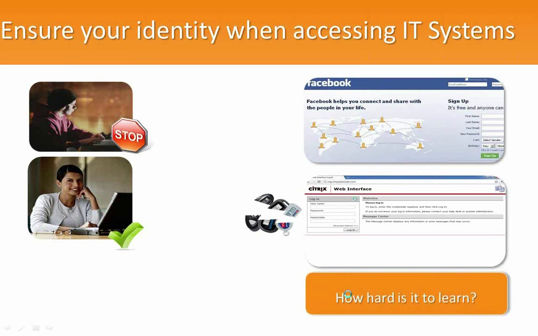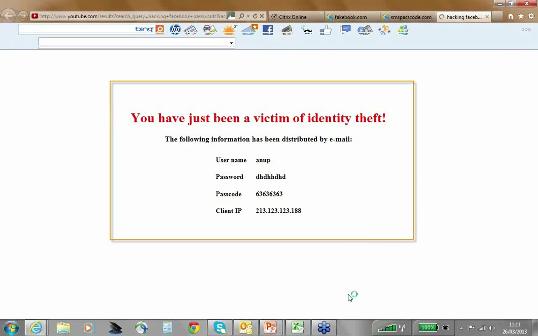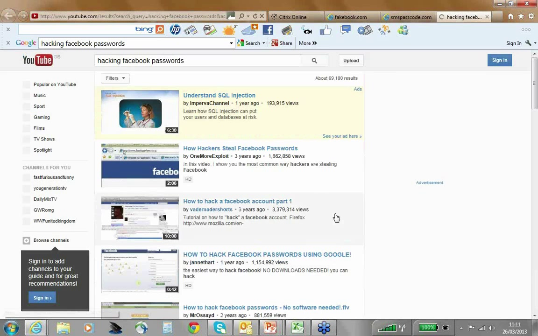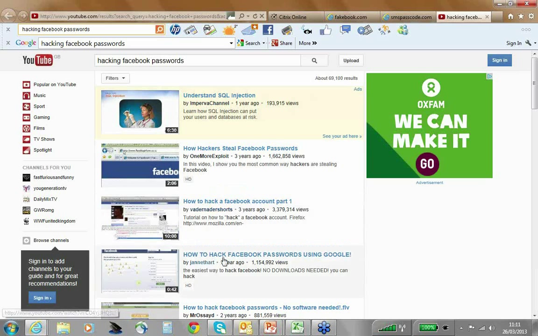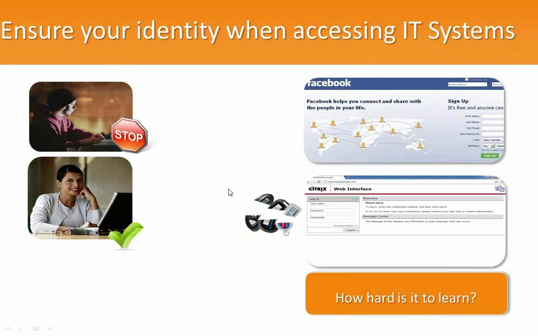And this is quite interesting to see. If I go on YouTube and just put in hacking Facebook passwords, you can see there are nearly 70,000 hits. A 15 or 16-year-old kid can probably work out, using one of these, how to hack an account using a phishing attack. So these are the threats which exist with pre-issued token-based codes.